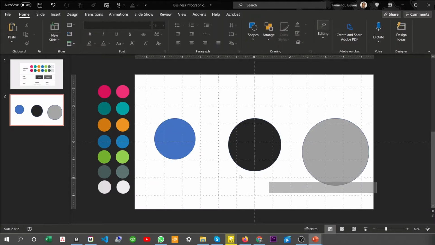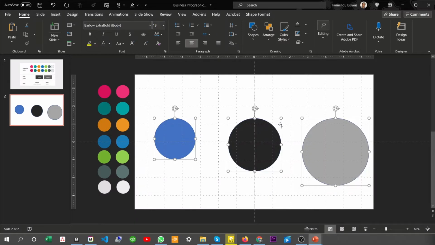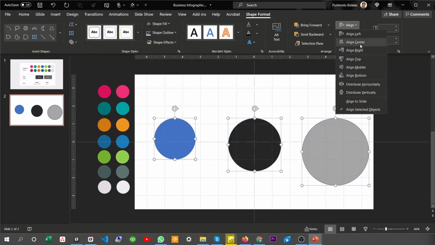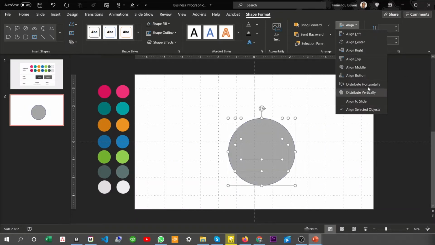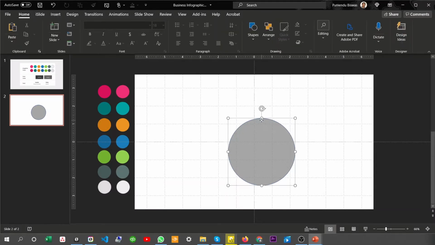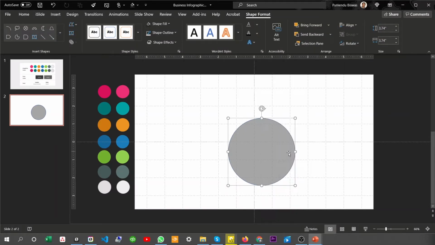Now hold the left key and drag and select those 3 circles. Go to the shape format, align center and align middle. Let's send this big circle to the back.